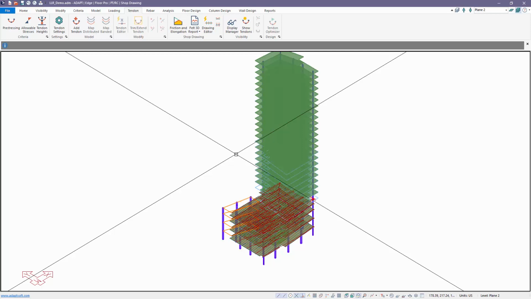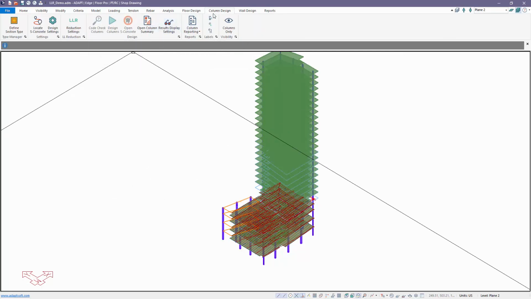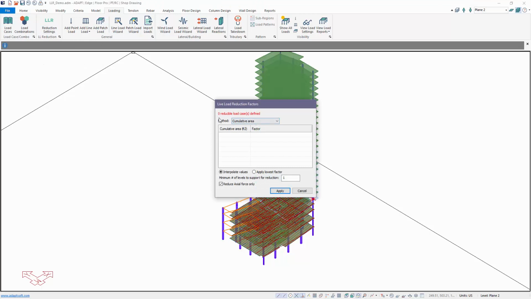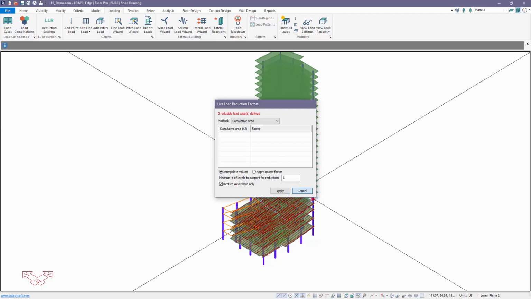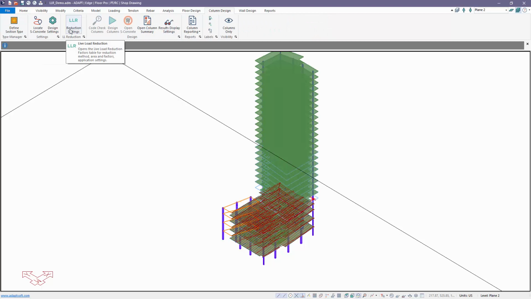So we're going to start with columns. If we go to the option for column design, you'll notice this option for live load reduction settings. This is also found in the loading ribbon, live load reduction settings here. So if we look at that dialog, we can see that first of all, there are no reducible load cases that have been defined. We need to go ahead and define one of our load cases to be reducible. This particular method found here in loading and also in column design applies strictly to column live load reduction. And that's an important distinction between what we'll show for floors.